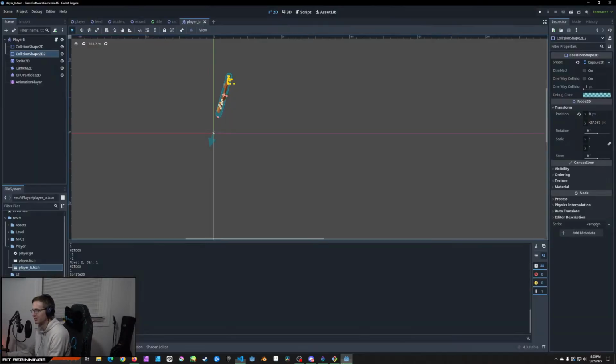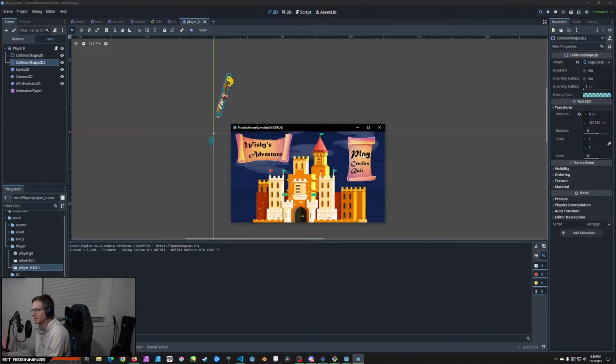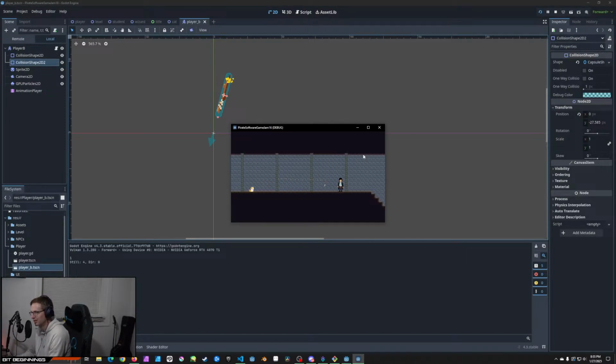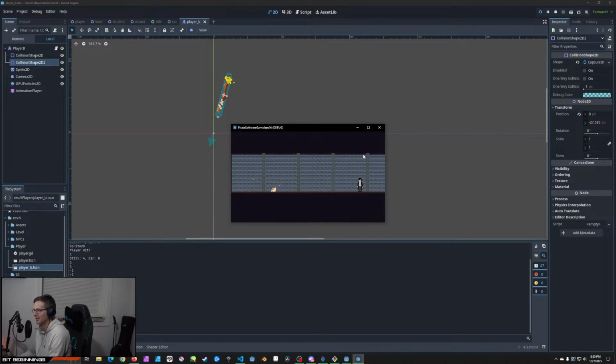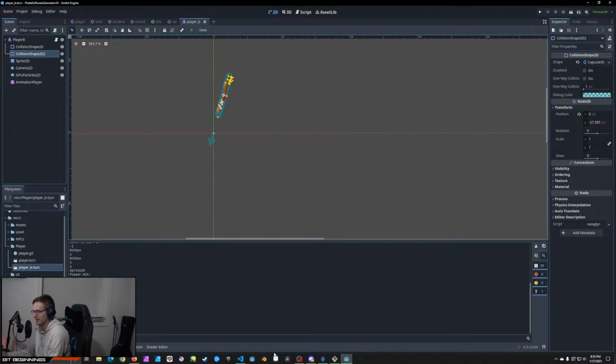So if it's sprite 2D, boom, then it sends us back. And then if it's our little bottom thing, it doesn't do anything. Okay, yeah, I think that'll work. Cool. So that part's fixed.